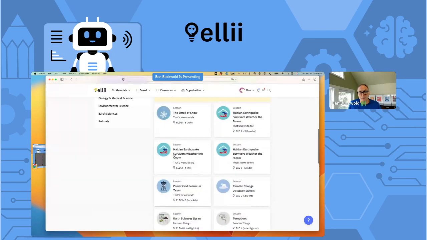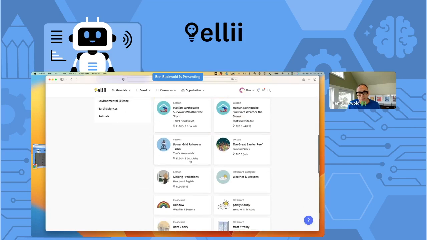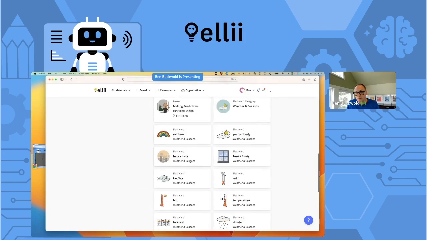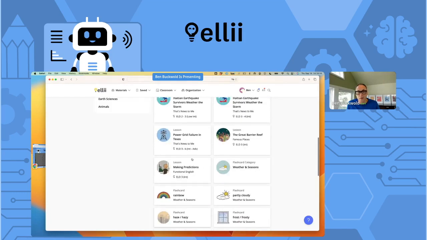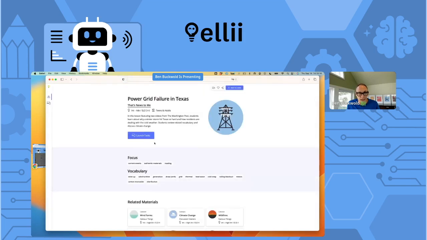And then once I find something here, let me just sort down to ELD3. I've set my levels, by the way, to the ELD levels, but you could also set them to the CEFR levels if you're teaching in Europe, or the CLB levels if you're teaching in Canada, for example. You can change those levels up. And when you find something that may be of interest to your students, you can just quickly go ahead and click into that lesson, and you've got instant access to it there.